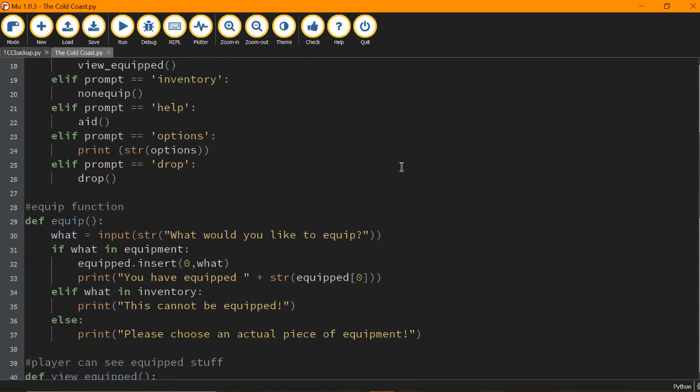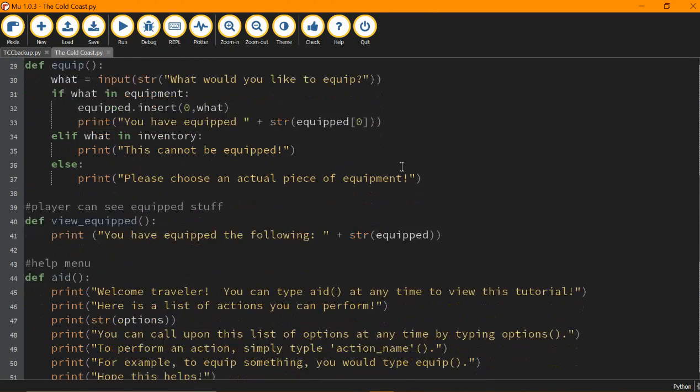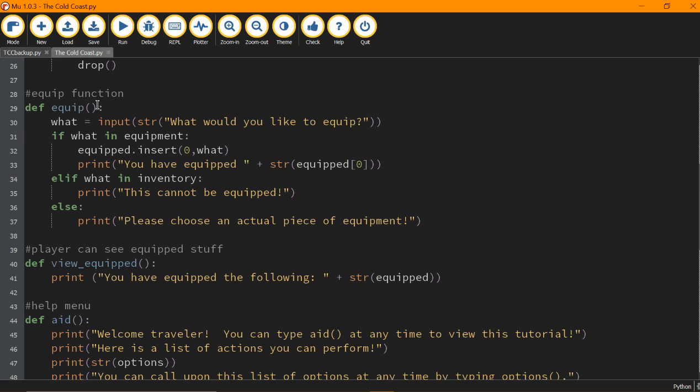All right, so let's scroll down a little bit. So equip, what does it do? The equip function takes another string input and asks the player, what would you like to equip? And then it assigns it to the variable what. The next line looks at what and asks, is this in the equipment list? And if it is, it inserts it at the equipped index of 0.